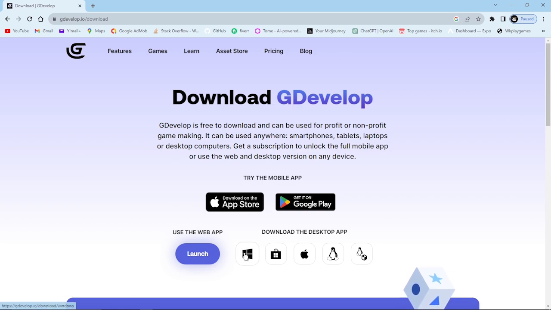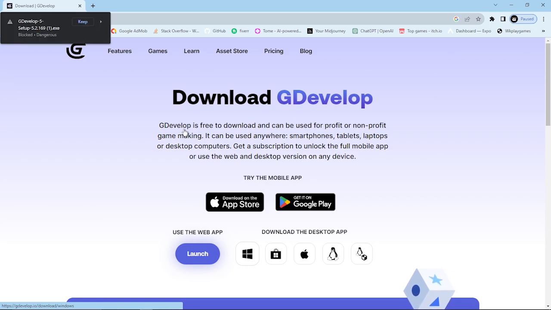So I'm going to hit Windows because it's Windows I'm using. You can download it anywhere depending on your system. I already have this file on my system, so I'll just open the one on my system.